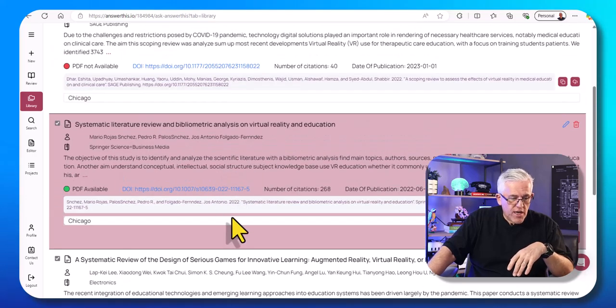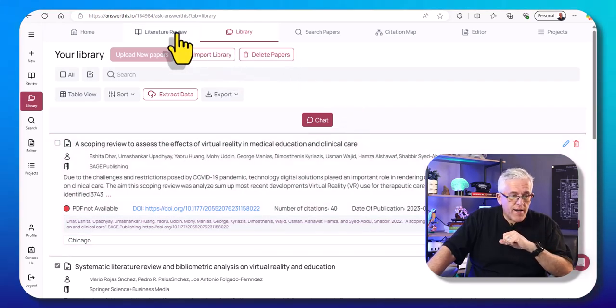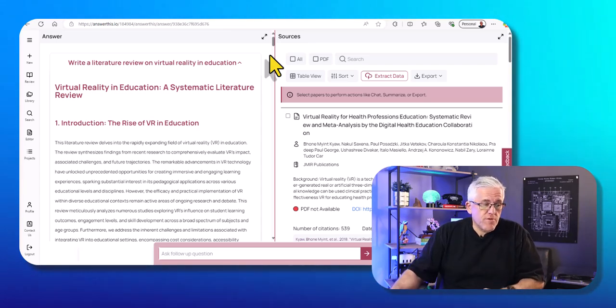I can also change the type of citation. I already talked about that a little bit. So you can see that we can do a lot here. To some extent, this literature review is just the tip of the iceberg in terms of what I can do.